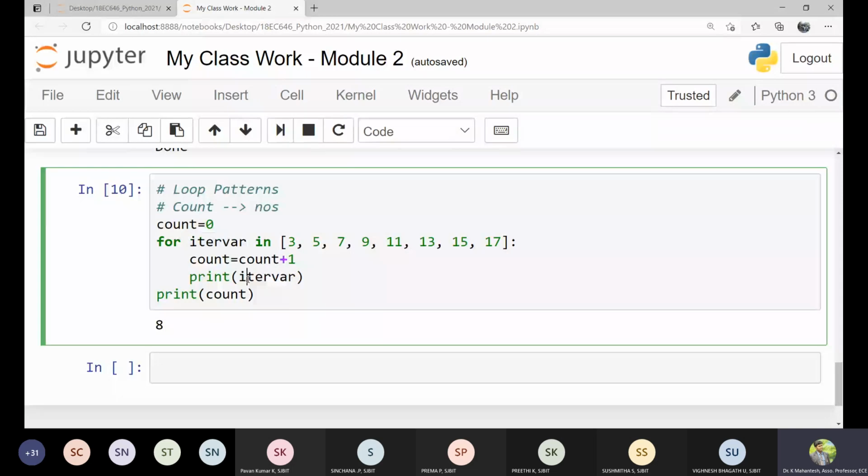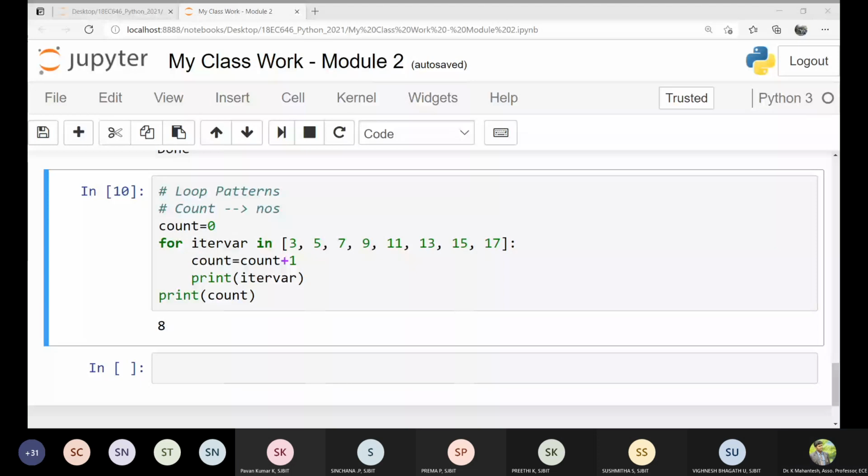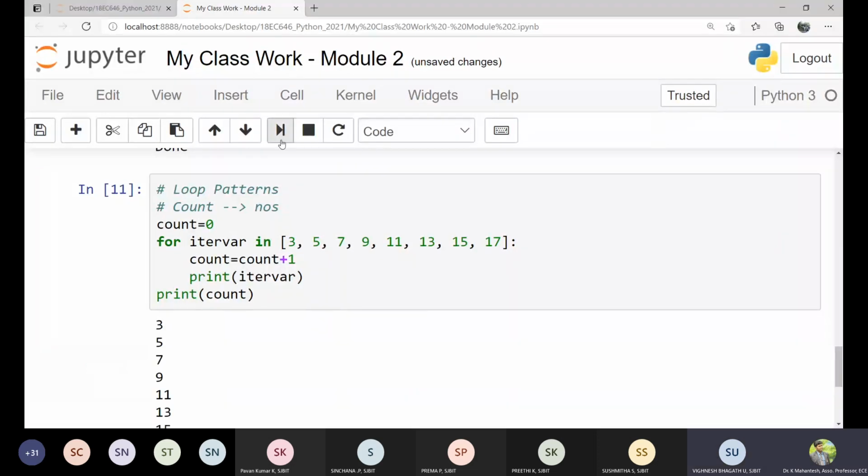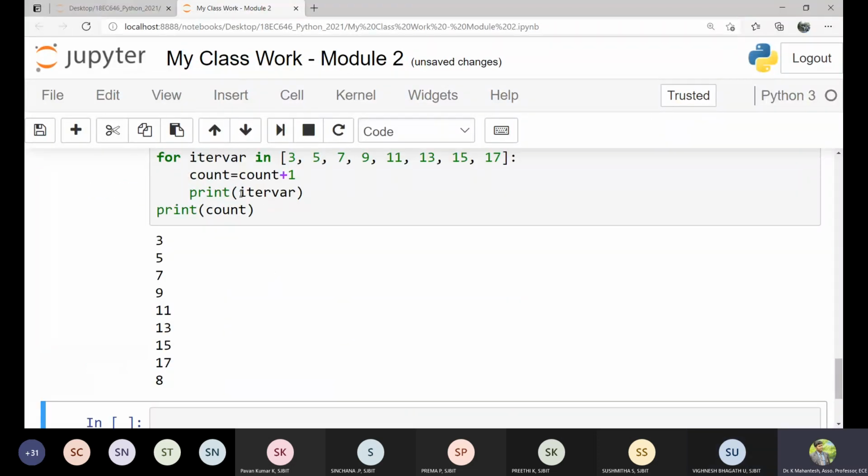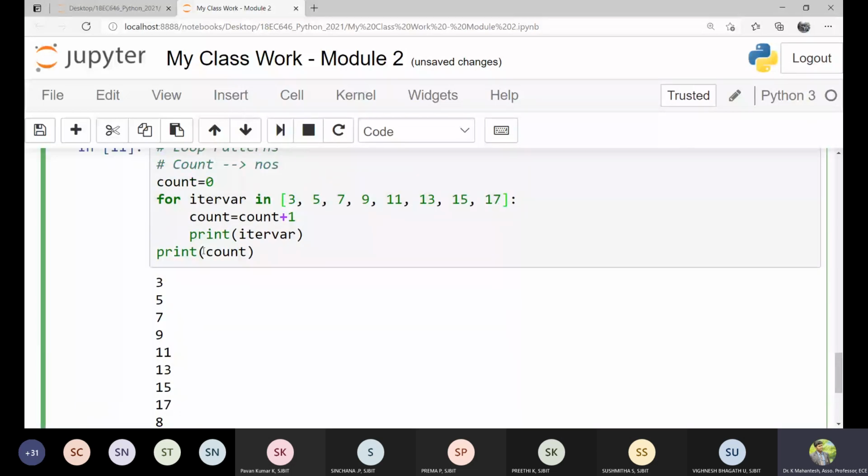What happens with respect to the first iteration? 3 will be printed, sir. 3, 5, 7, 9 and so on, right? So in the first iteration, the value of this variable is 3. It will be printed and it's still in the loop. Why? Because there are many more elements inside the sequence. So in the second iteration, 5, 7, 9 and so on till 17. Now the sequence is exhausted, so it will come out and print count.